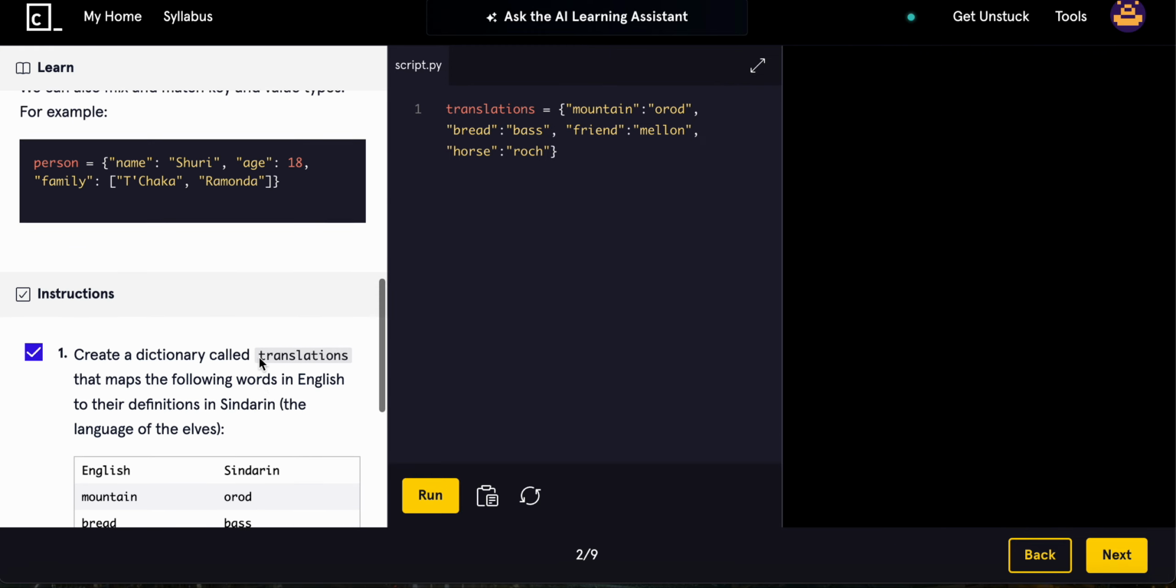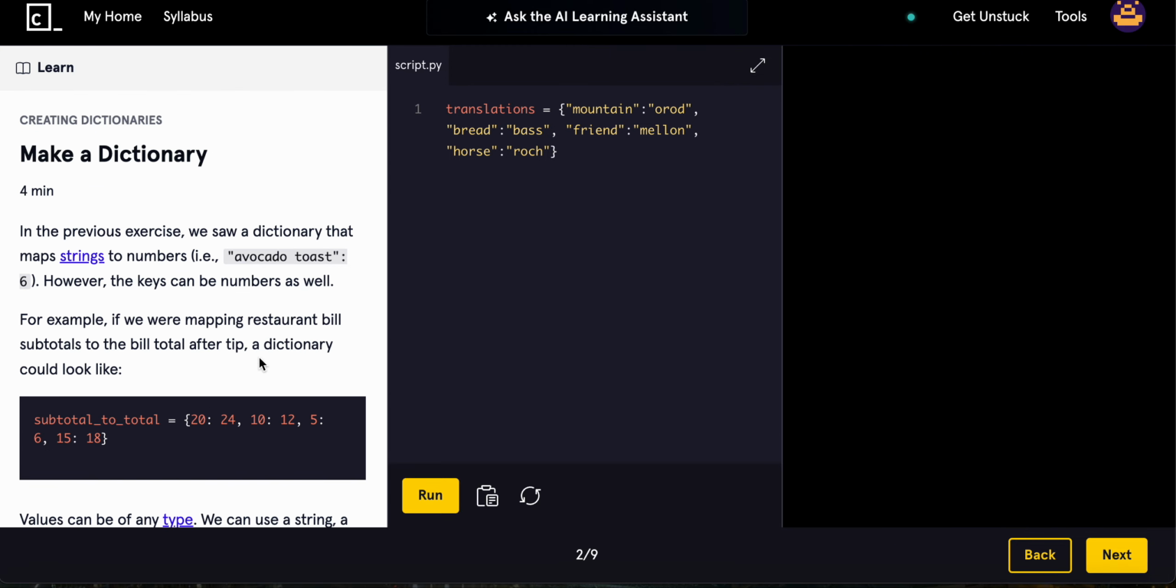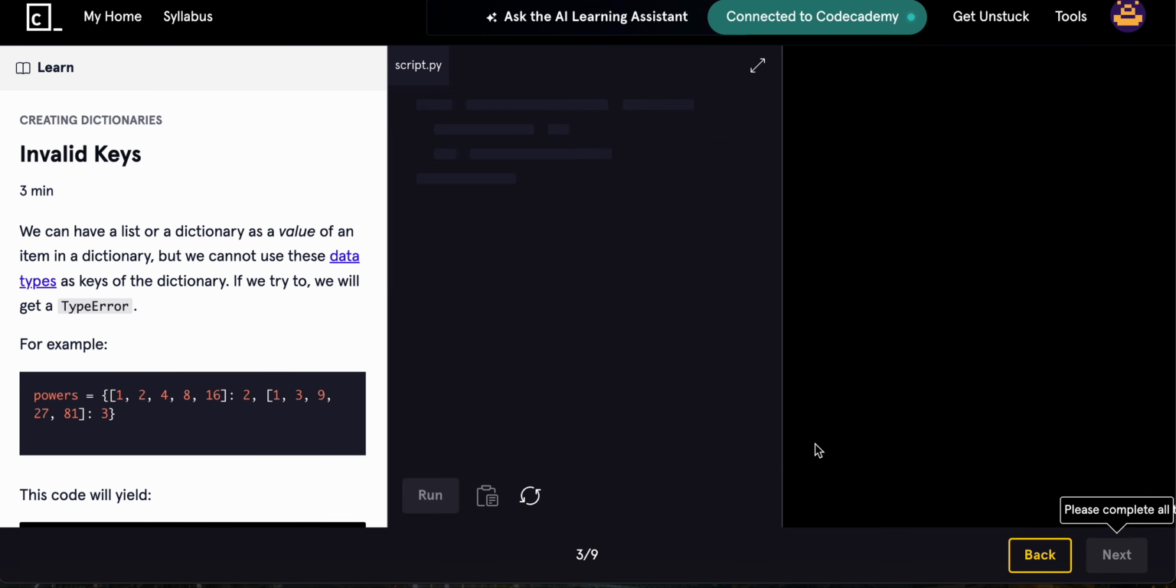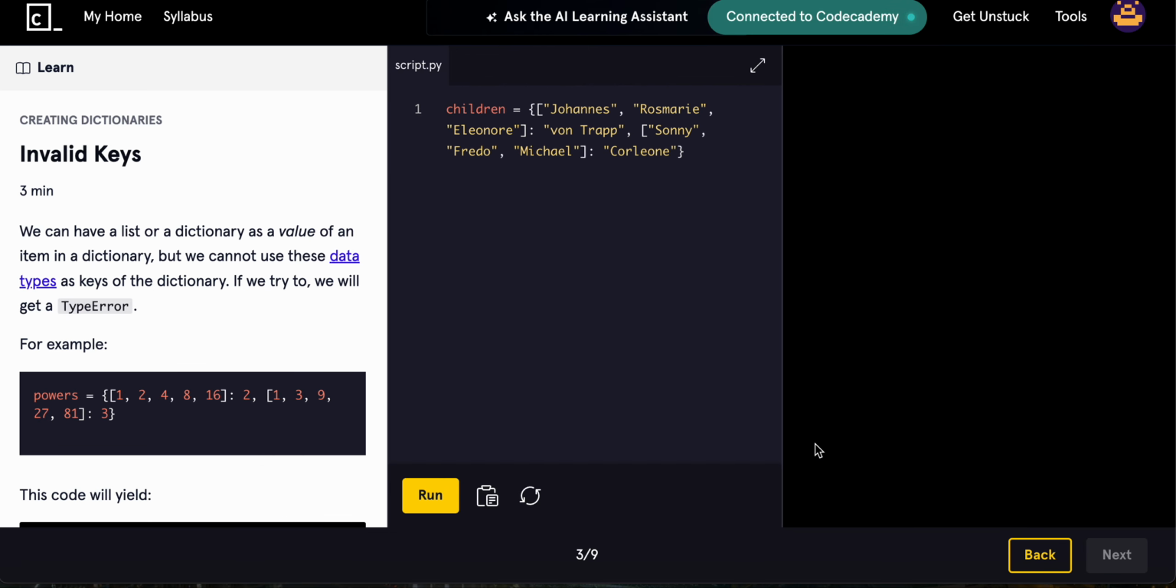That's basically just how you create or make a dictionary. Pretty straightforward there. Not too bad for that one. So, invalid keys. We can have a list or a dictionary as a value of an item in a dictionary, but we cannot use those data types as keys for the dictionary.